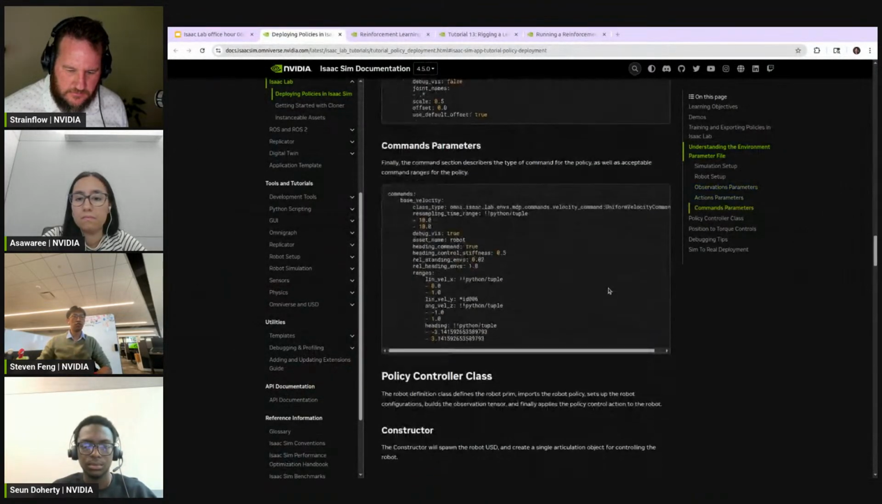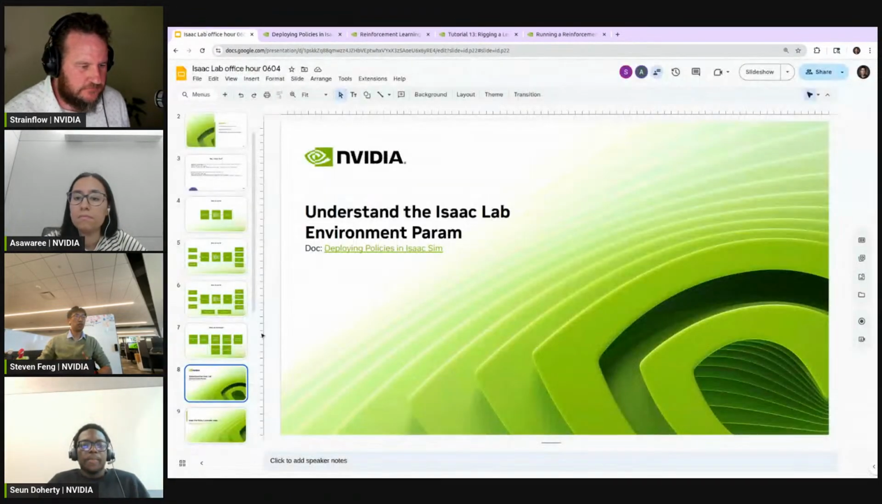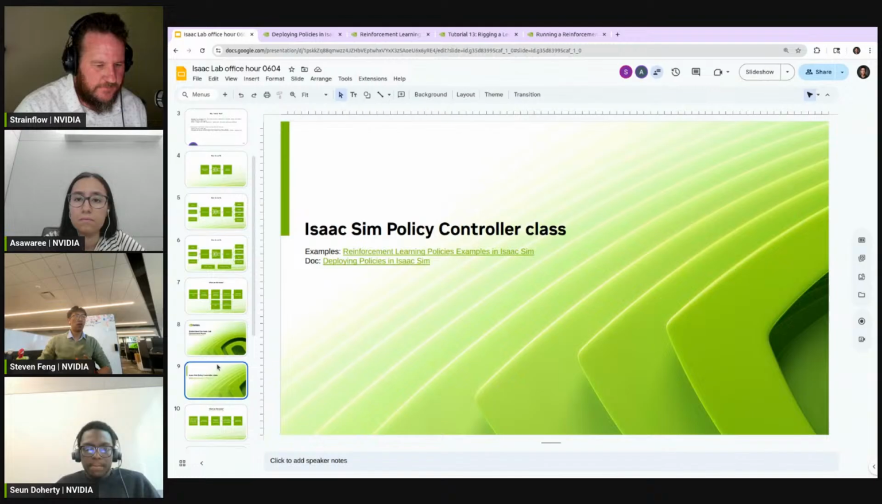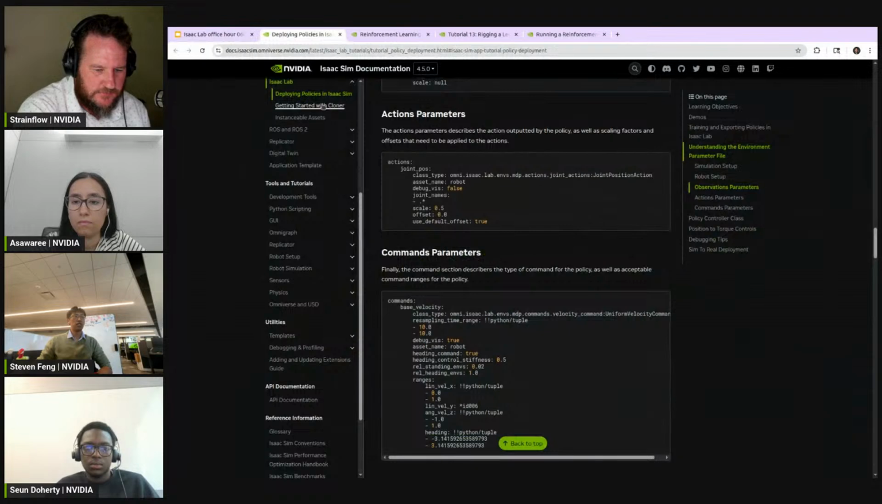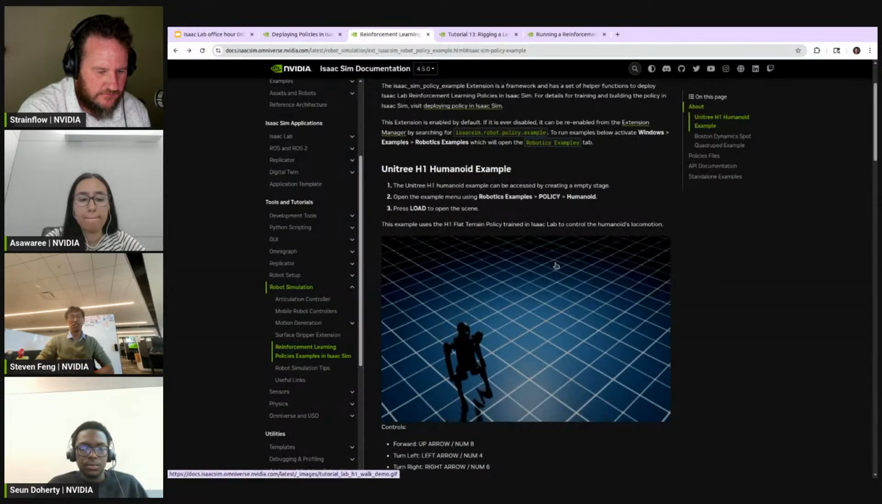So that sort of went over how the actions work. The next part we'll talk about is how our policy control class can help you with this. And I linked 2 docs here. One is the examples we have in Isaac Sim, and the other one is the deploying policy in Isaac Sim doc. This is the doc that we just went through, and the later part we'll talk about the different parts of the policy control class.